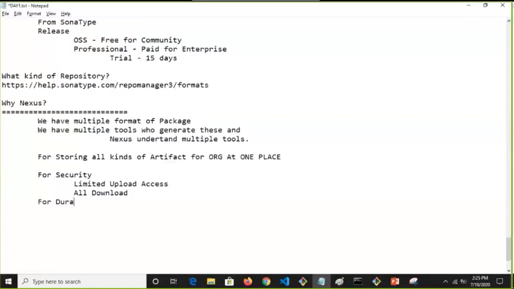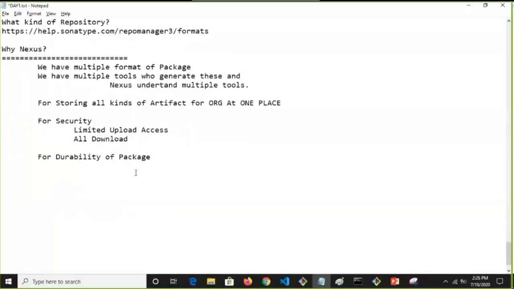Next, durability of packages. When I say durability, I mean that over a period of time, if a package is stored somewhere, it might get corrupted. But Nexus has a certain object-based mechanism in which it stores the packages, so the packages do not get corrupted. It's durable, and that way it helps you store the packages for a longer duration in the storage. So that's one of the reasons.